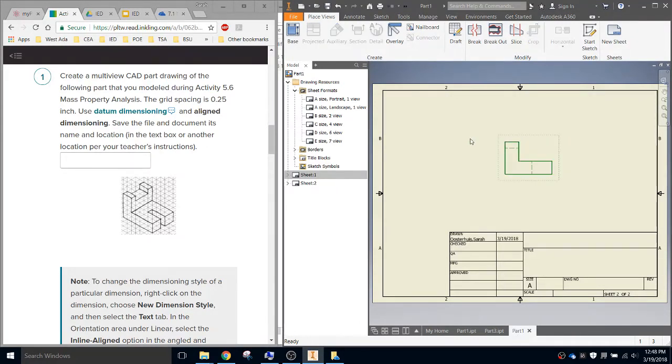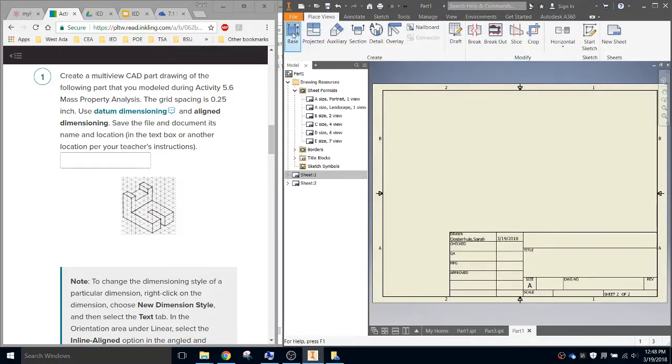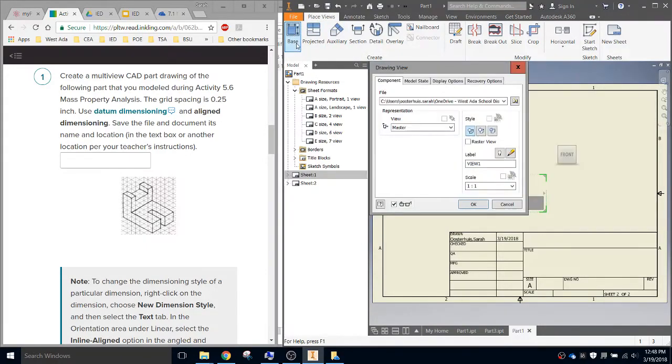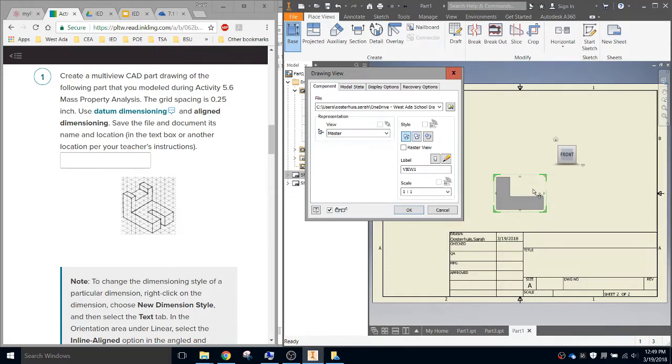Let's say that it didn't put that in for you. Let's hit delete and put that in right now. So I go to base, and then under base, I'm going to go ahead and find where my part 1 is. And it's right in this location for me. For you guys, it should be in your regular project location. And when you have this drawing view window open, if you mouse out, you should be able to see what it's suggesting it's going to put in.